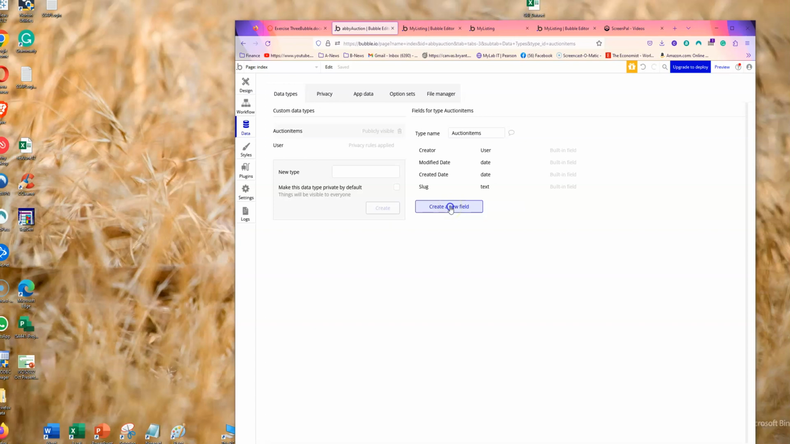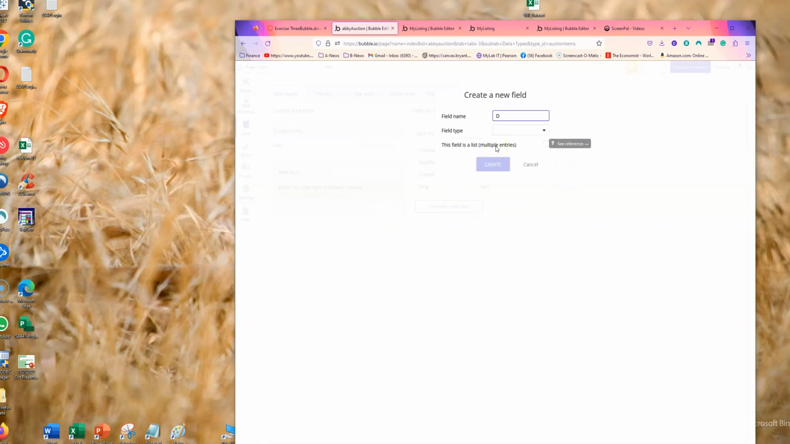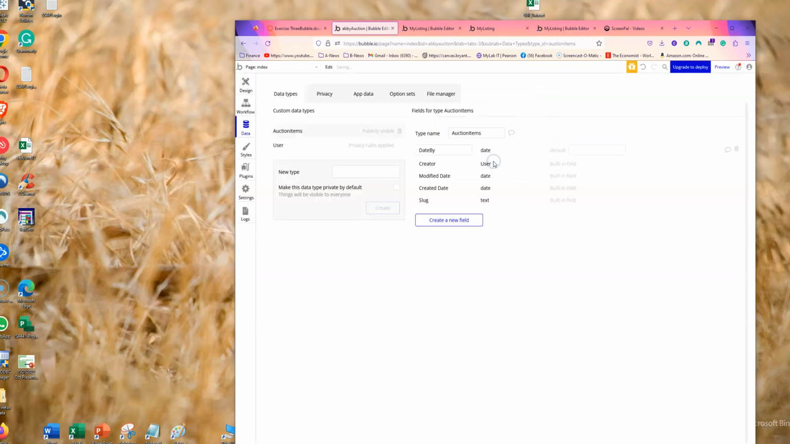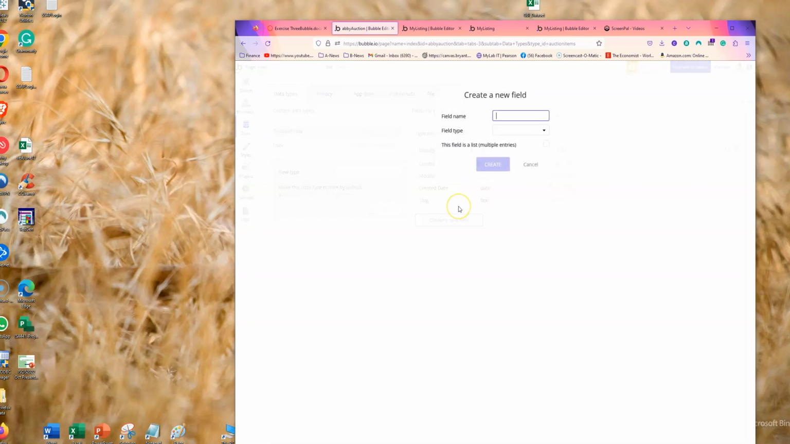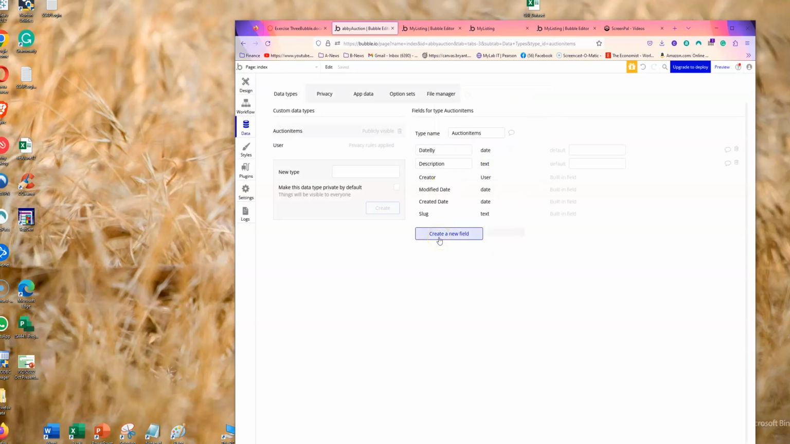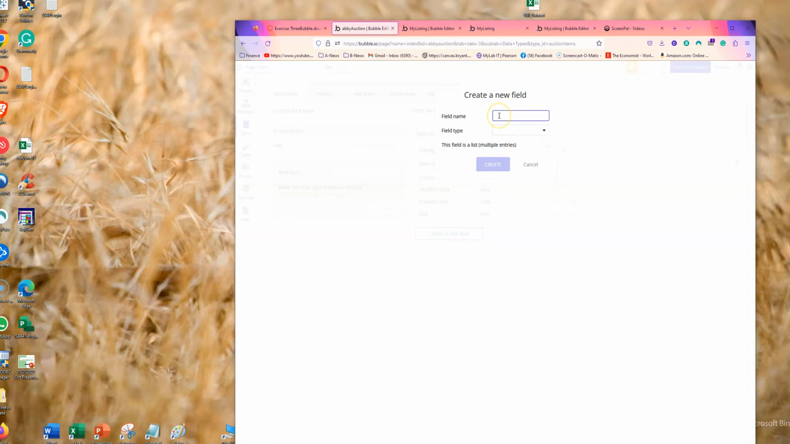Then I'll create a new field, date by, and that is the type date. These are all on page 1. Next, I create a field called description. This is text. And my third field is minimum value or value, whatever we want, and this is a number.